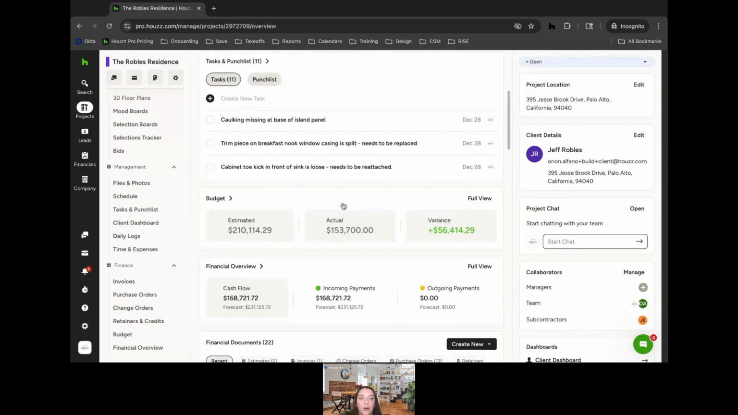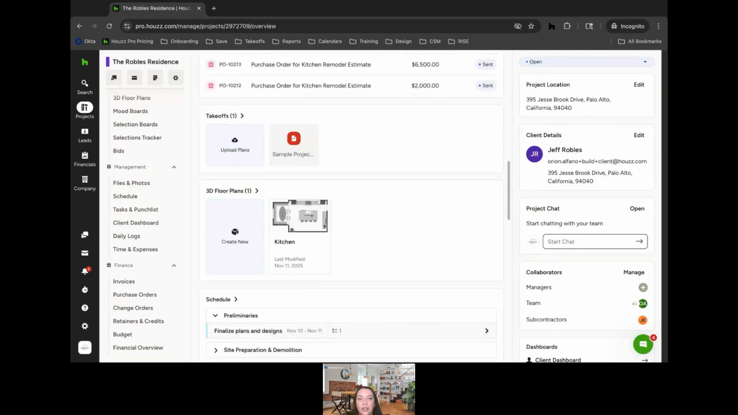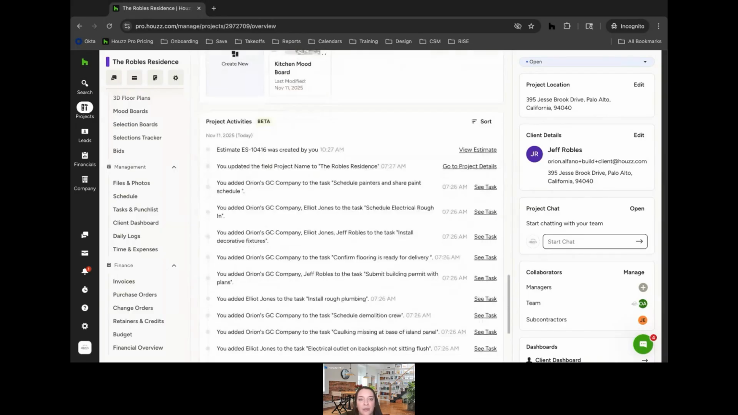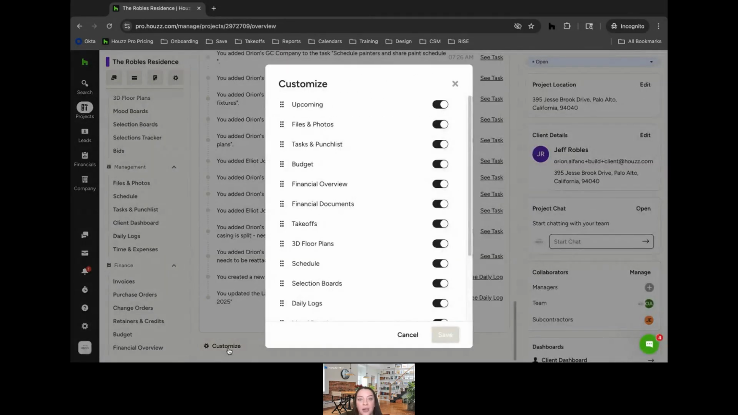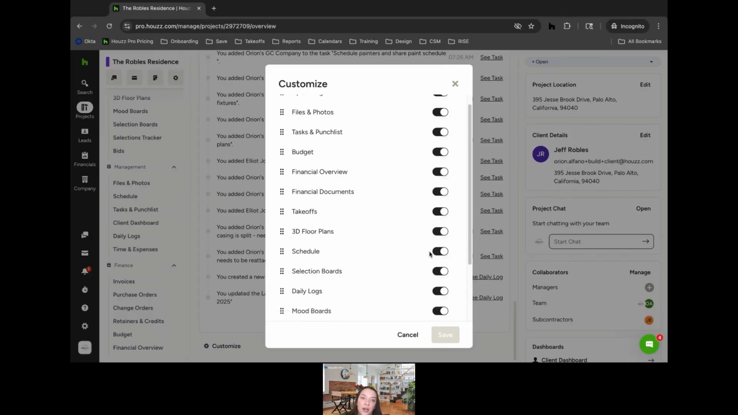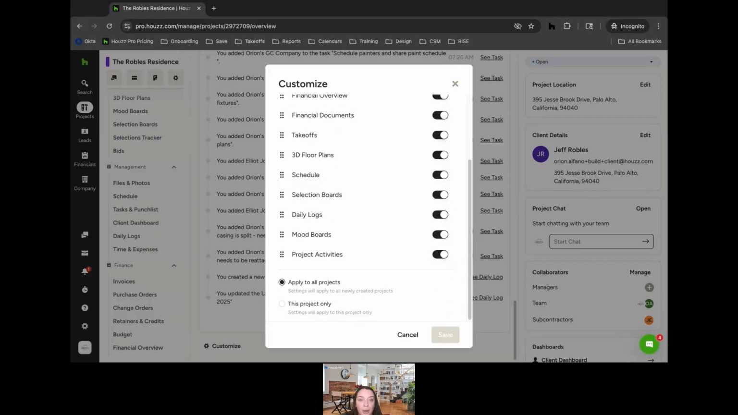This project overview page is essentially an overview of every section of the project, and you can customize this view. If you click customize, these 6 dots, if ever you see that anywhere in Houzz, it's just click and drag. We can rearrange the order of those items. You can toggle off certain items if you don't want them on that home page. You can also do this on a project by project basis, or we can apply it to all projects. When you're done, just click save.